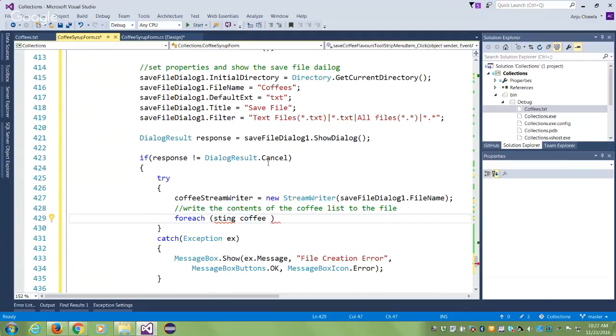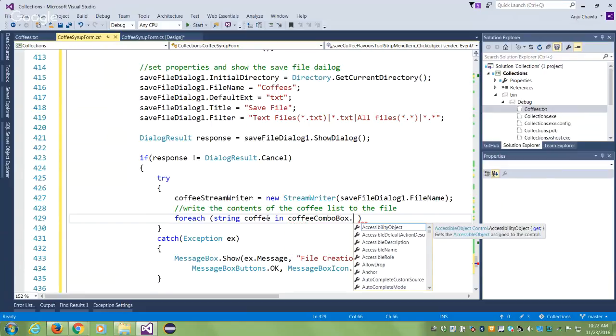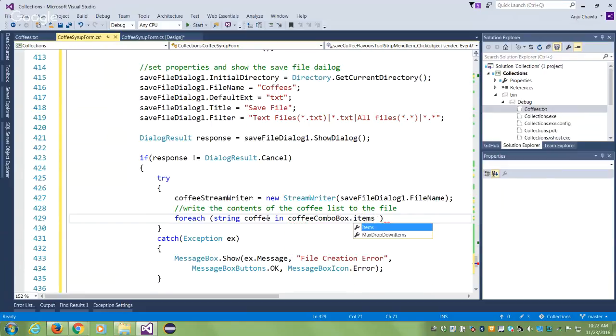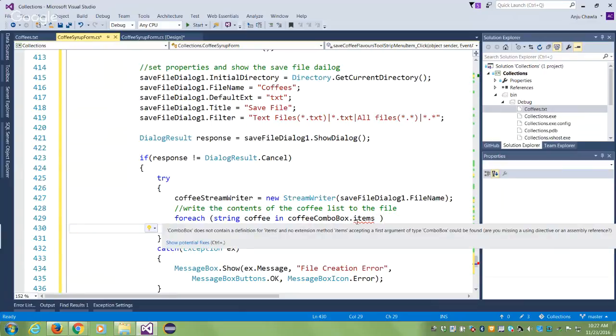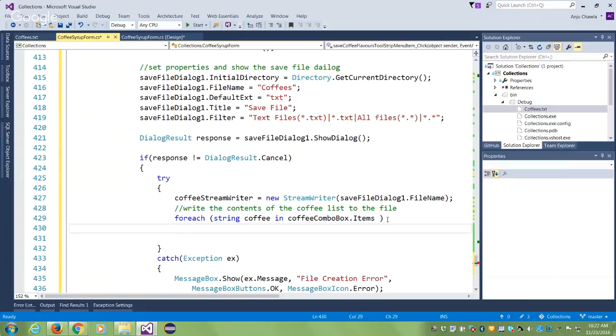What is written? The items? I don't know, I'll have to check. Maybe it's an object and I'll have to cast it. Oh, the I is capital. Yeah, it's okay. It's working.